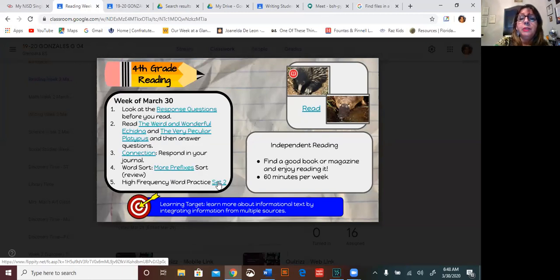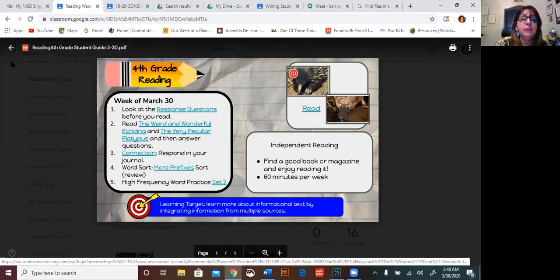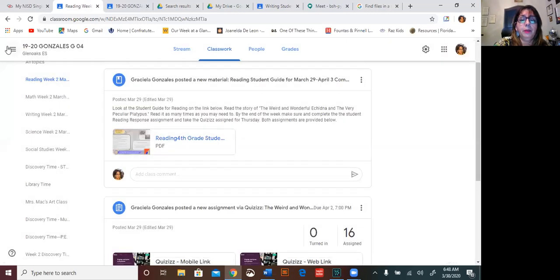We're supposed to assign you 2 tasks in writing, 2 tasks in math, and 2 tasks in reading. For science and social studies, we have to have 1 task. And the discovery teachers have to have 1 task for you per week, okay? So the only way that we know that you're completing these assignments is by you going through the different assignments that we give you, okay?